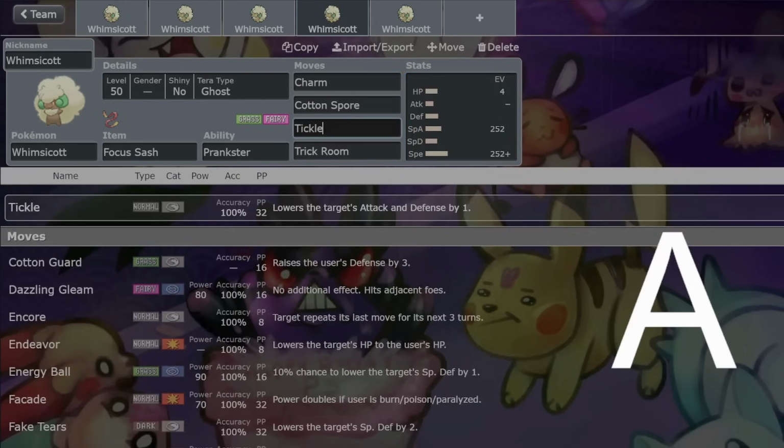Tickle is also good damage control, while also kind of being like a Helping Hand on the physical side. So it's not as much damage reduction, but it's still a noticeable drop, while also meaning that some of your physical attackers might now get KO. So it's kind of combining Charm and Helping Hand into one. It is absolutely worth it.